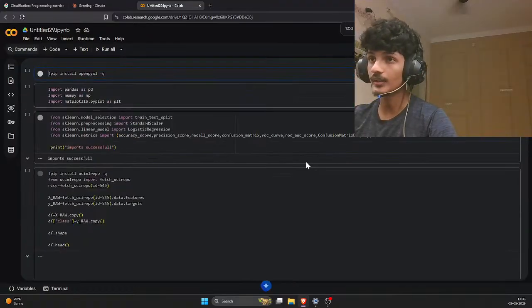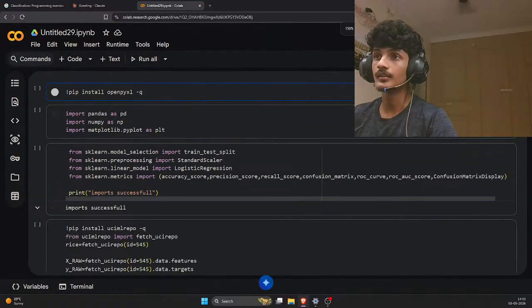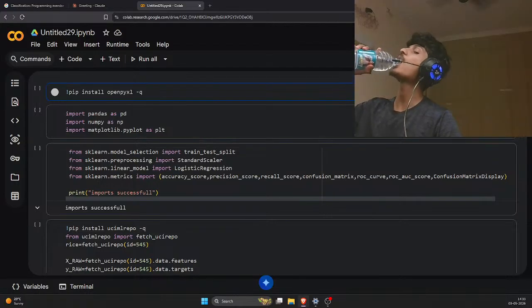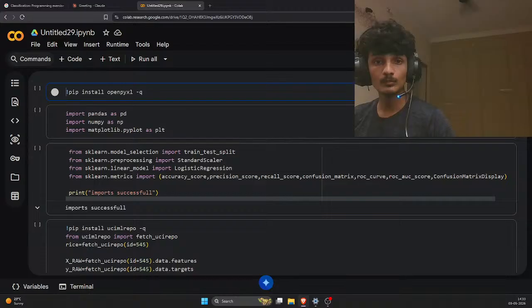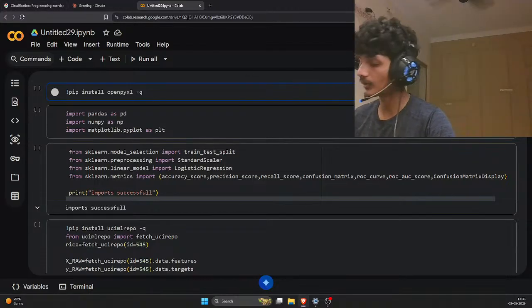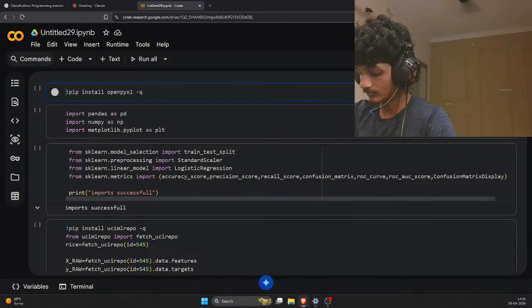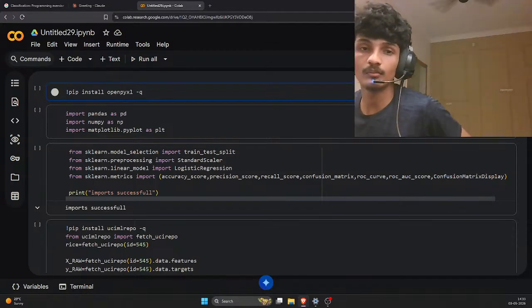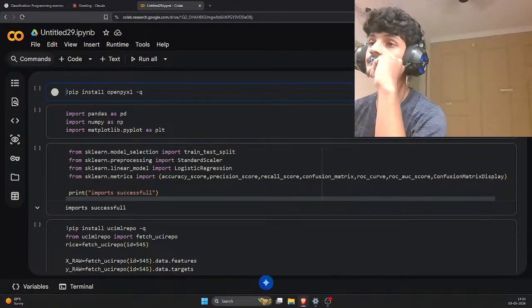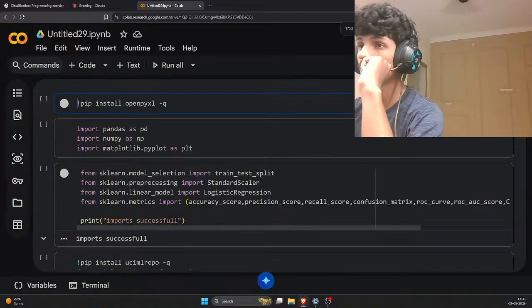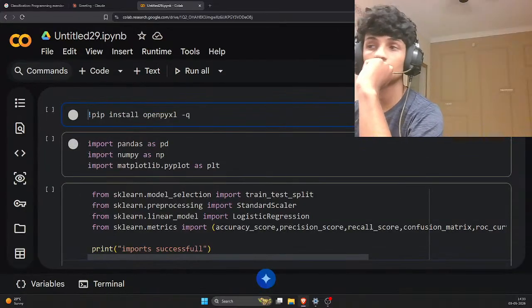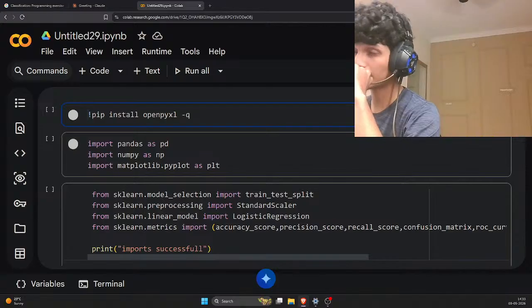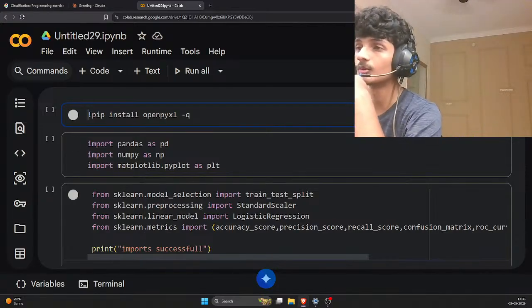I'll make a quick summary of what I did yesterday. First, I downloaded OpenPyXL, which was for reading Excel files. Pandas was for seeing your data set as an Excel sheet, so that you can visualize. Let me zoom more. NumPy was for array operations. Matplotlib was for visualizing with graphs.